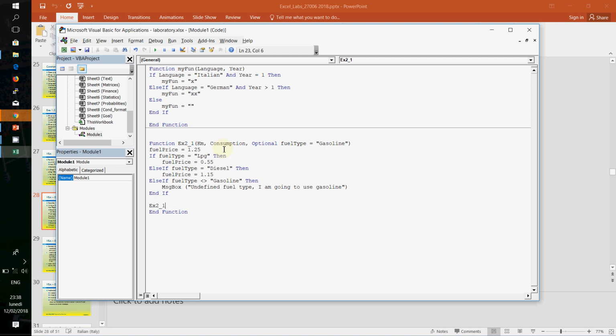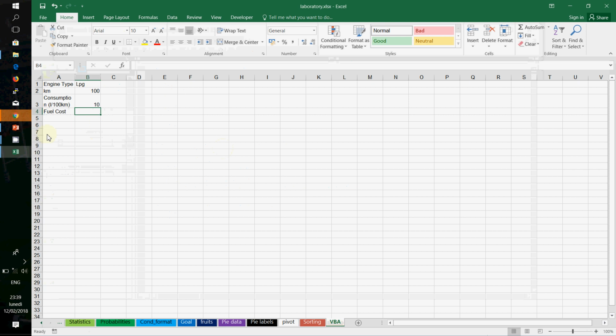And now that I have the fuel price, I can compute the fuel cost. x2_1: I have to create a variable with the same name as the function, fuel price multiplied by kilometer divided by 100 multiplied by consumption. You have to divide by 100 because the consumption is liters per 100 kilometers. Okay, so now let's go back to our Excel document.